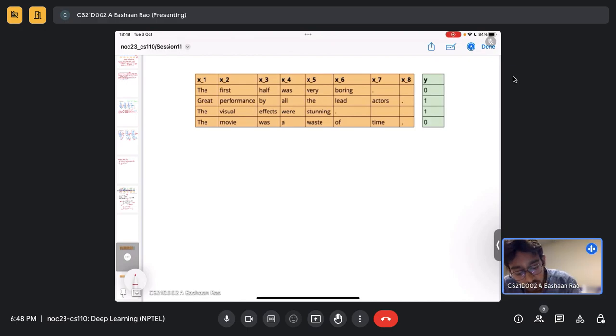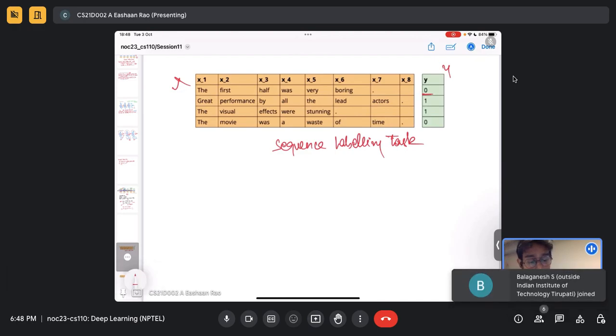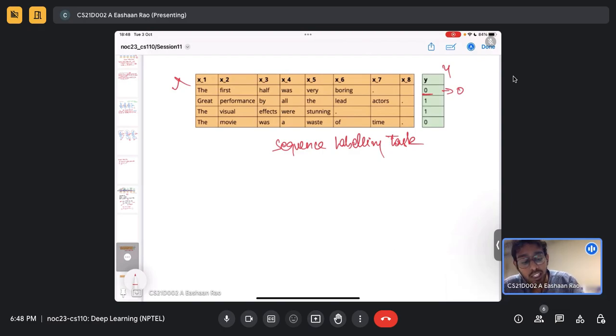Now this is the X table and this is the Y table, and this is for a sequence labeling task. Let's say it's a review task. If I have a sequence, "the first half was very boring" of a particular movie review, I define a certain class for it. So "the first half was very boring" gets class 0, which means it is a bad review. 1 is a good review, like "the great performance by all the lead actors". So I am providing 0 or 1 as a class.